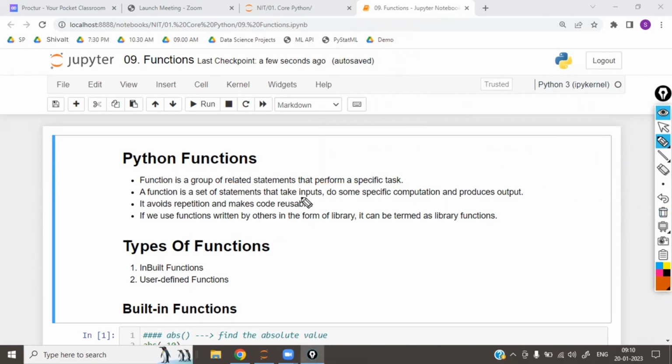A function is a statement that takes input, does a specific computation, and produces the output. So it is going to take some inputs. And this avoids repetition and makes the code reusable. This is the most important point. When there is a repetition and once again you are going to use the same thing, then we use these kinds of functions.